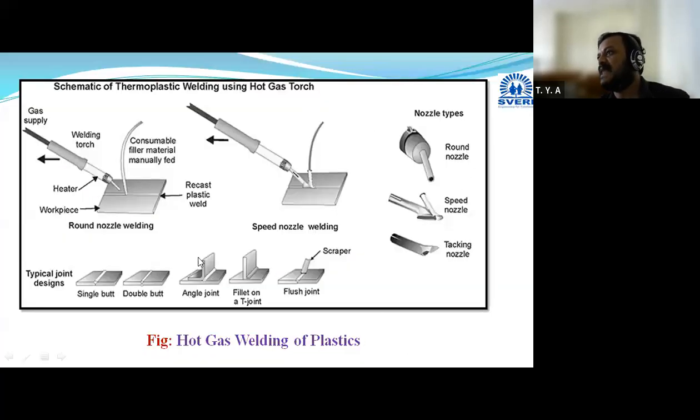Okay, this is angle joint. Then fillet on a T joint. Here T shape will be there. In angle joint, two different plates are there. This angle may be different depending on the plates, or this may be on both sides also. Then this is the T shape we have created here, and this will be joint. Now we will move towards the actual concept.